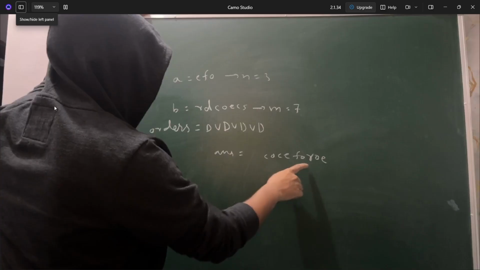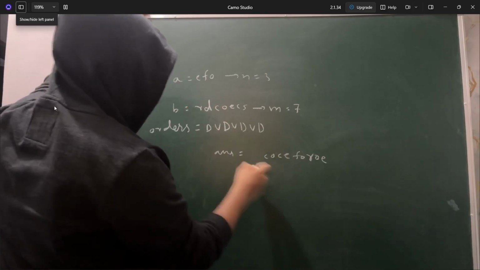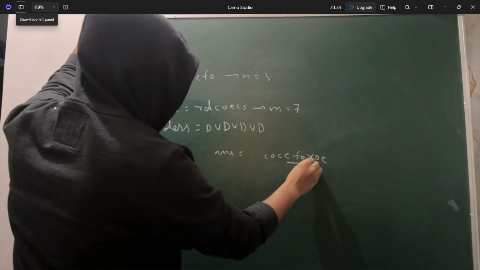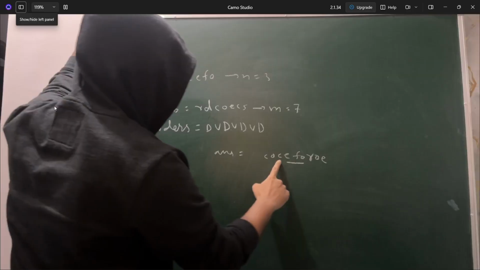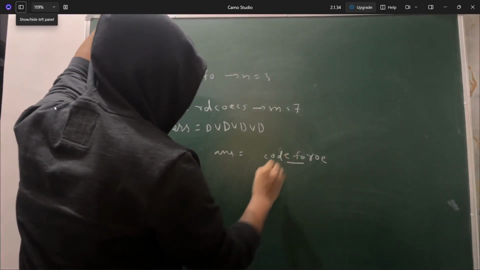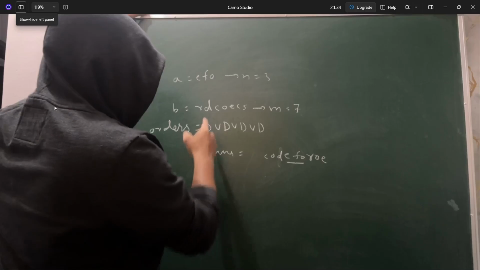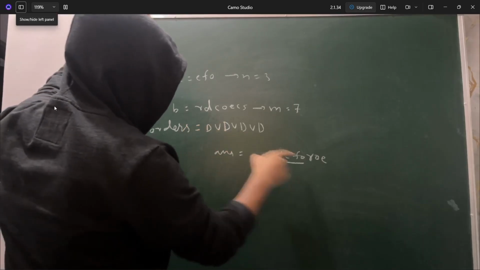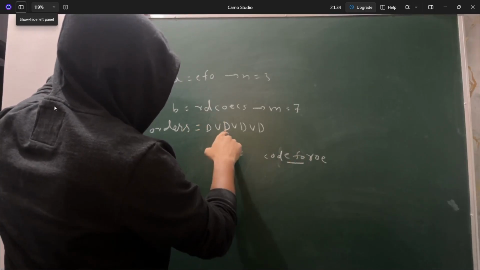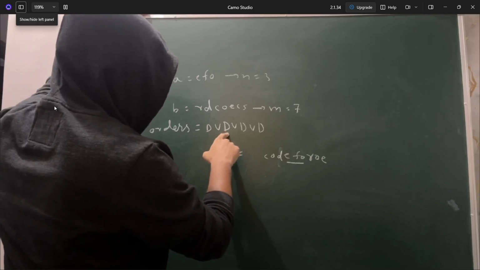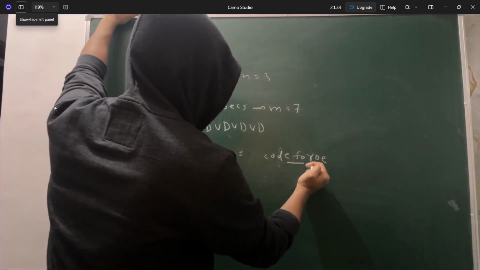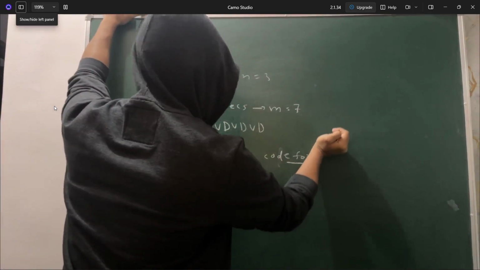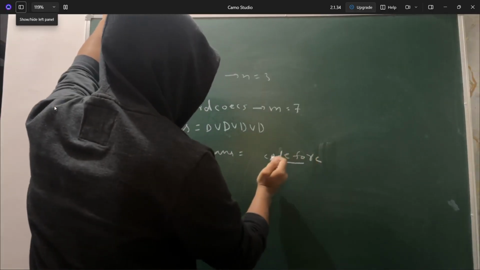I have placed R, and initially it was EFO. I placed R, and this is C, not D. D I was placing actually. Okay, D I placed. Now C will be placed by D, which means at the end. So C will be placed here.